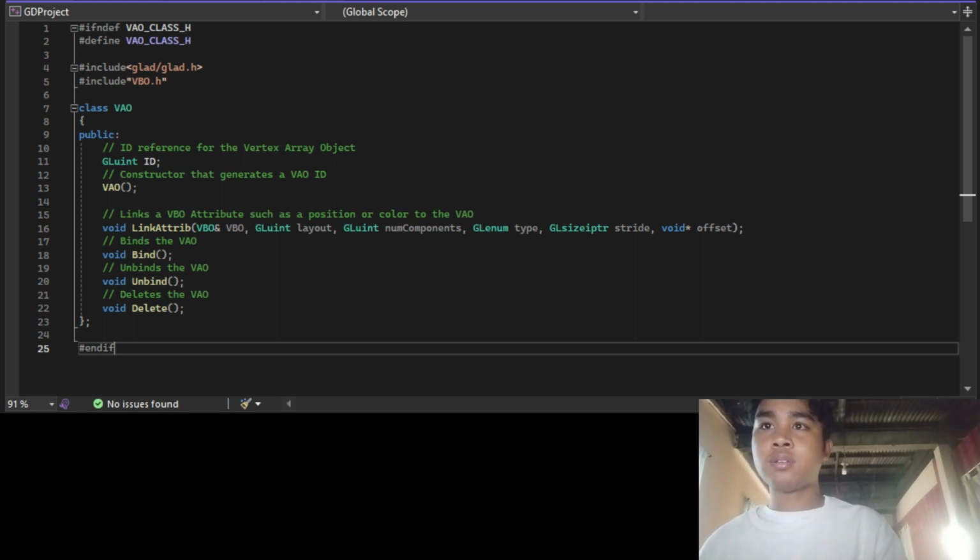Then this, the void bind, a member function that binds the VAO. Binding means making the VAO the current vertex array. Then the void unbind, this is a member function that unbinds the VAO, reverting to the default vertex array. And the void delete, this is a member function that deletes the VAO, releasing associated resources.